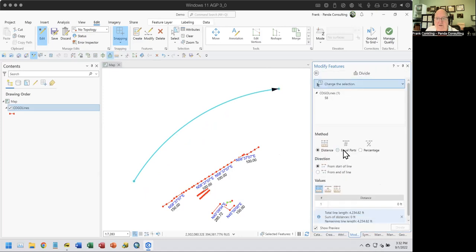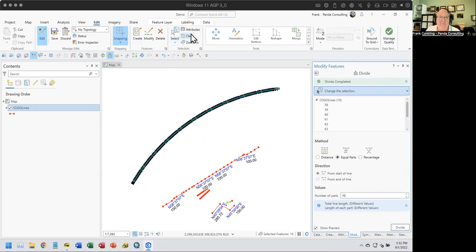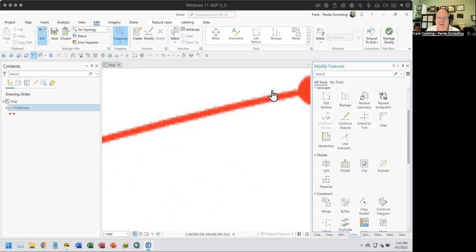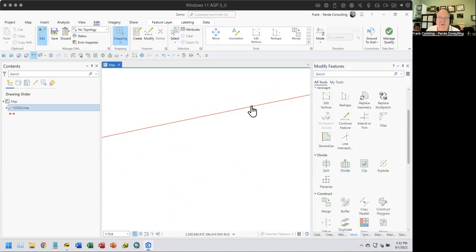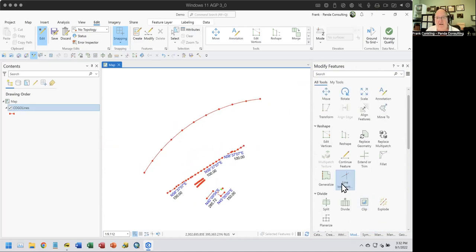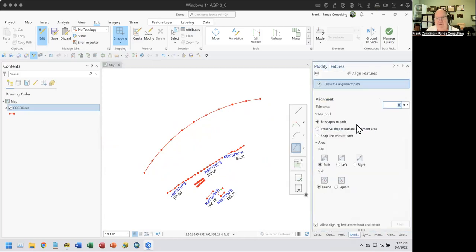I'll divide it into 10 equal parts. Divide it up, clear it out. Let's get off of the divide tool and see what's going on here. There it is. Mark's question was, can Align Features be used to make those snap together again? So let's use Align Features.